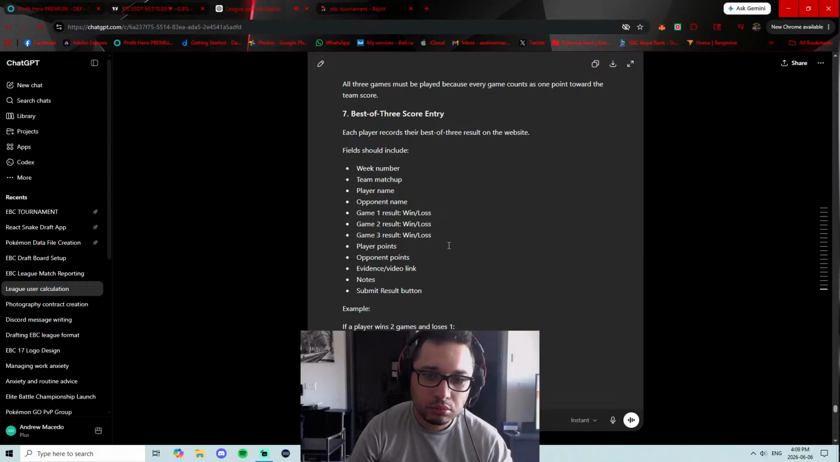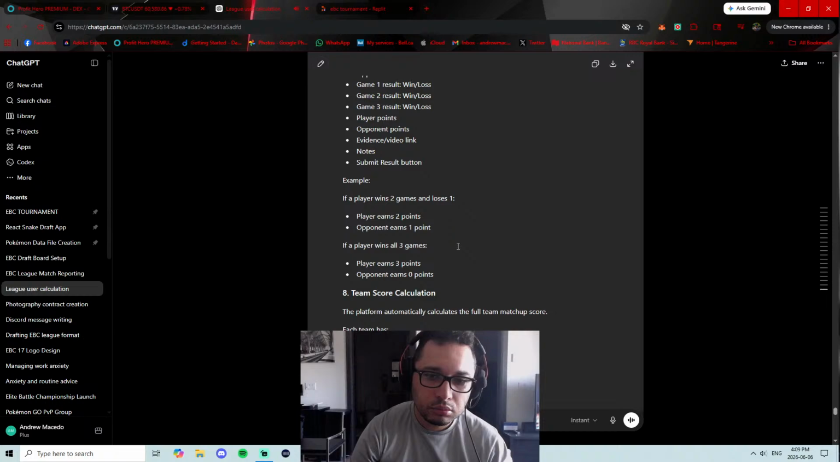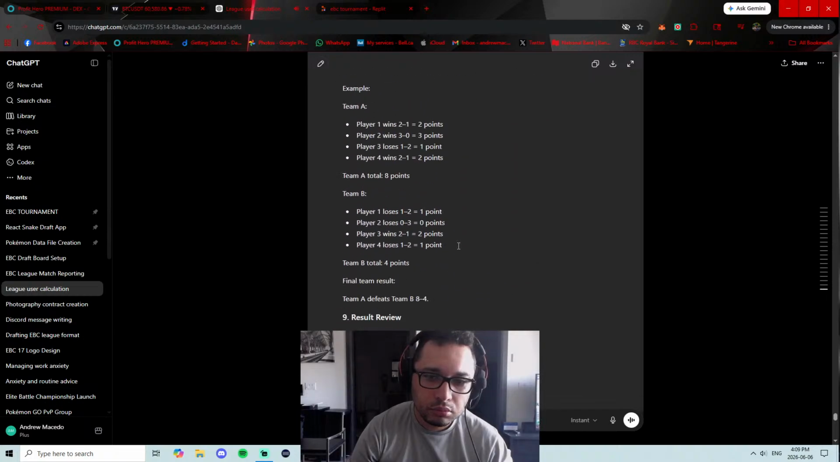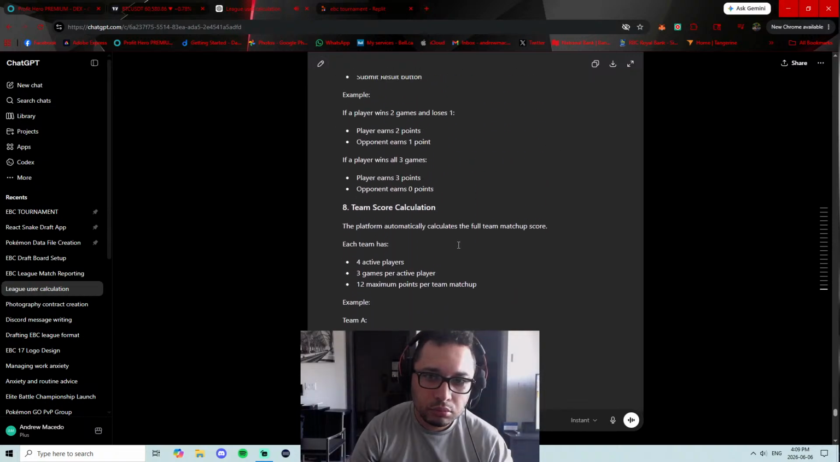Example, if a player wins 2 games and loses 1, the player earns 2 points, and the opponent earns 1 point. If a player wins all 3 games, the player earns 3 points, and the opponent earns 0 points. 8. Team score calculation. The platform automatically calculates the full team matchup score. Each team has 4 active players, 3 games per active player, 12 maximum points per team matchup.